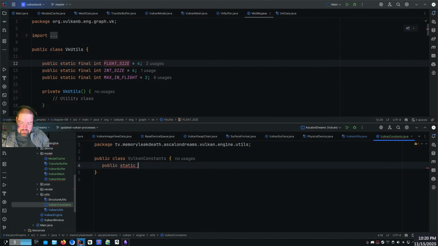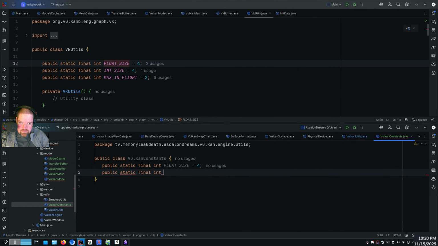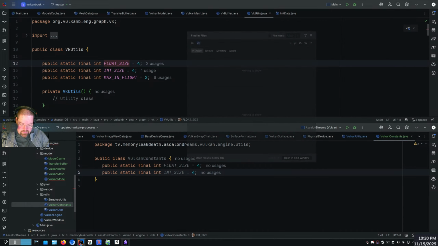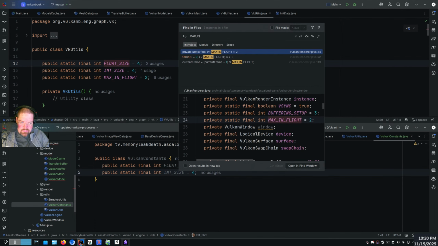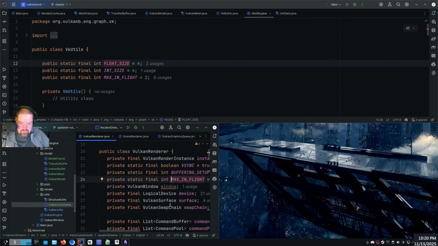Public static final int size. Max in flight I actually put somewhere else, but sorry. Actually, I wonder if I can find that. Max in flight. Put that just in the renderer, because it actually made more sense there.